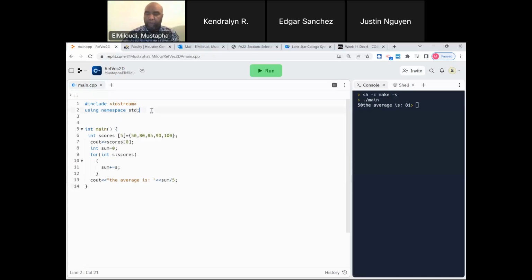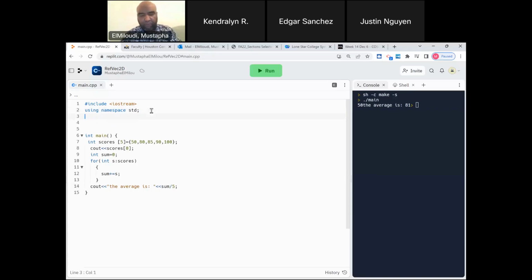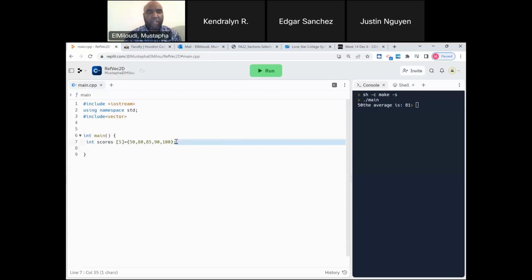So how does it work? The first thing you need to include the vector. I know sometimes we include some resources here, some files. So the same thing for vector, you have to include vector. So this will give us access to all the tools and the functions that the vector has. So I'm going to do the same thing. Look, it's just different notation, but it's the same principle.